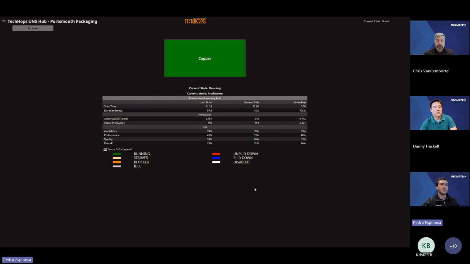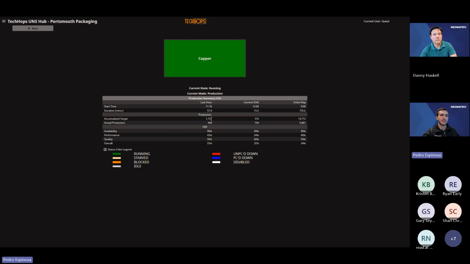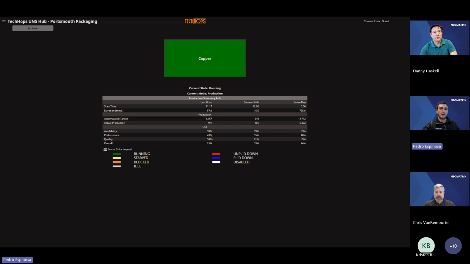So here we can see how much time it spent running during the last hour, the current shift, and the entire day. We can also view the production counts for this specific cell, which let us compare the actual throughput against what we would expect at standard rate of this specific cell. And lastly, there's also a clear breakdown of OEE metrics for this specific asset. So we've got its availability, its performance, and its quality, which is, again, incredibly helpful when diagnosing which specific cell is causing the issue in your line.